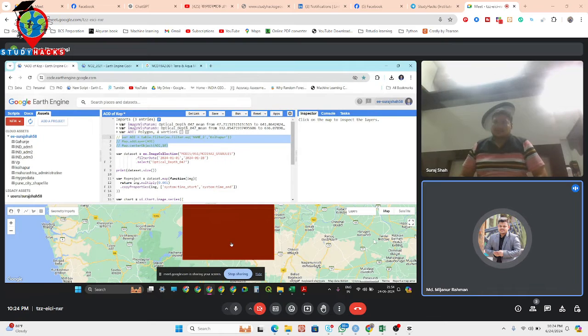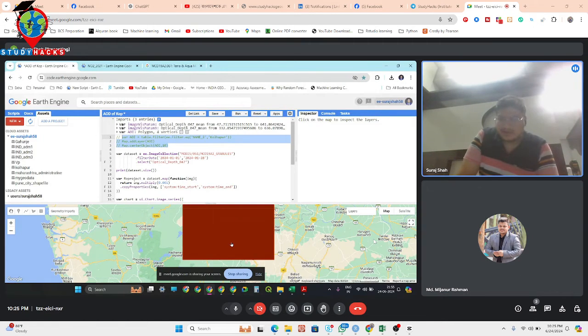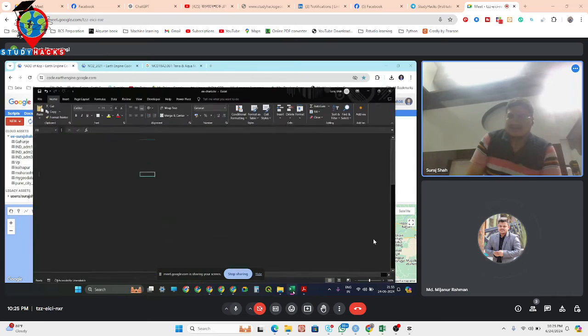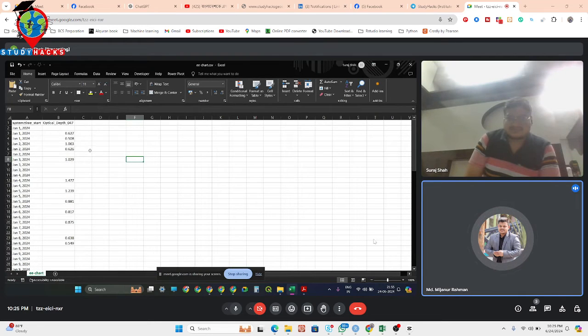M mainly it's a slope, and X mainly AOD data, plus C mainly intercept value. So that can be done using a scatter plot diagram in the Excel. Yes, so mainly we can create the linear equation. It is also possible using the Excel.